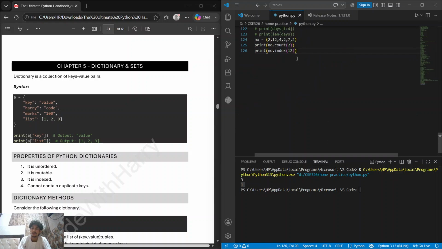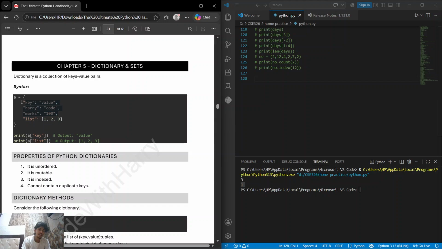So now we will talk about dictionaries. A dictionary is a collection of key value pairs. What do you mean by key values? These kinds of pairs. This is the definition. This is what a dictionary means. It is written in curly braces, values can be duplicated, and these are mutable. It is indexed. It is unordered.